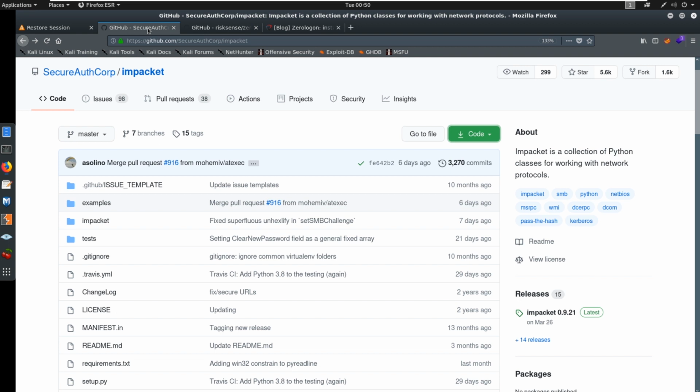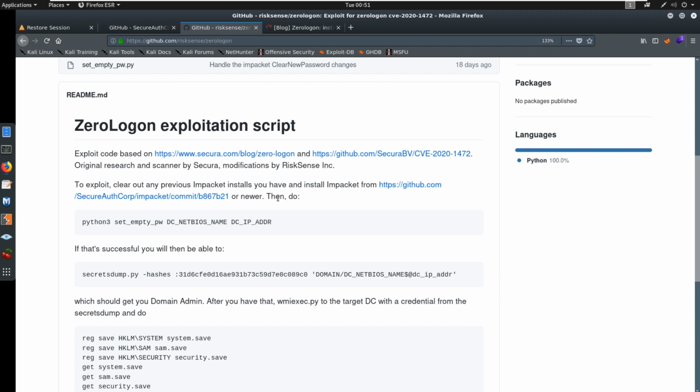The other requirement is that we're going to need an up-to-date version of Impacket. If you know me, I haven't wanted to update my Impacket for quite some time. I've been on 0.9.19. This actually required upgrading to 0.9.22. You can see the most stable release is 0.9.21, we actually need 0.9.22. Per the instructions here, this is from 21 days ago or something like that, so it's very, very new. All right, let's go ahead and grab this.